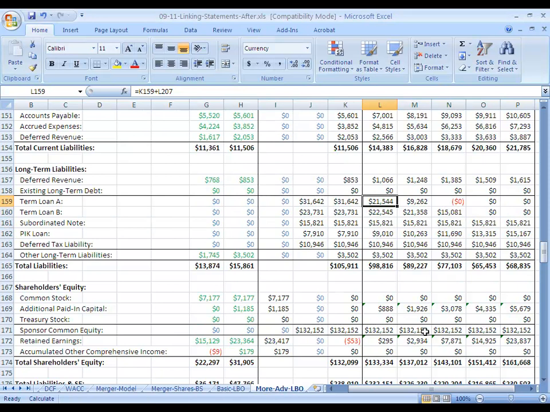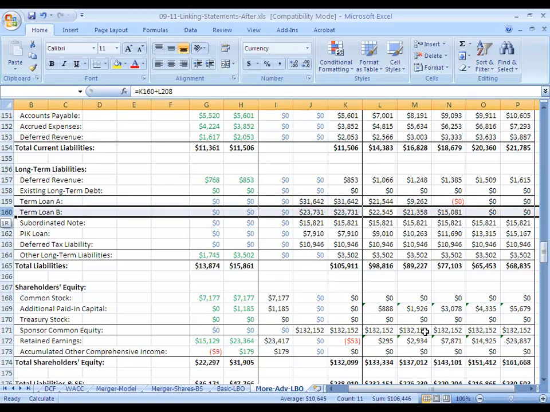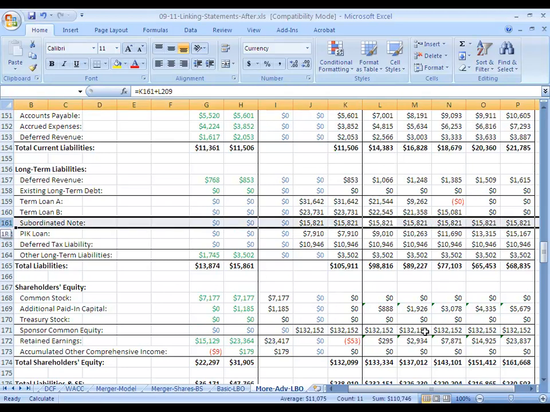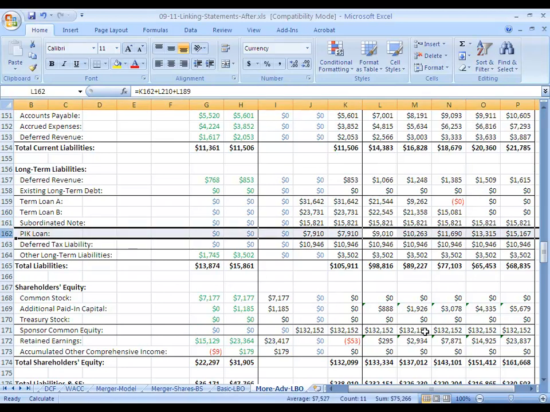So we see now that our debt is being paid down over the years. So term loan A goes down and becomes 0 in year 3. Term loan B becomes 0 in year 4. And then the high yield debt, the two tranches of high yield debt, stay the same all the way across here. PIK loan is actually going up. Subordinated note is the one that stays the same. The PIK loan is actually going up because the interest expense each year keeps getting added to the balance here.